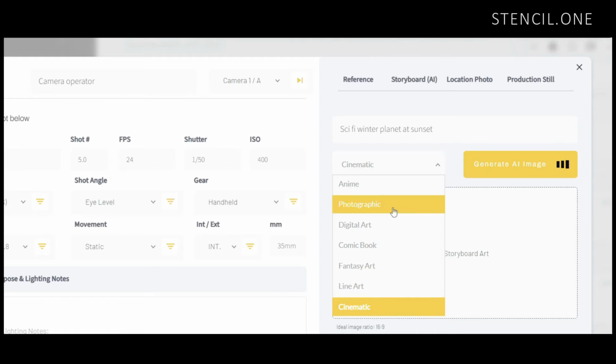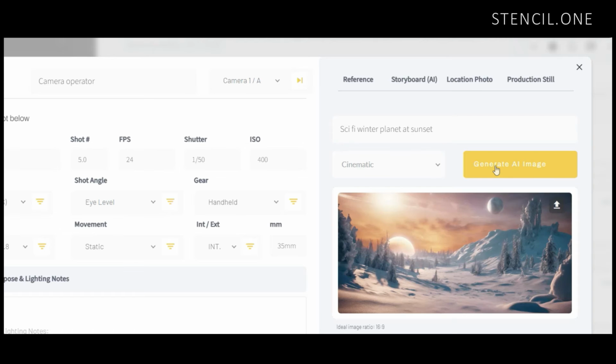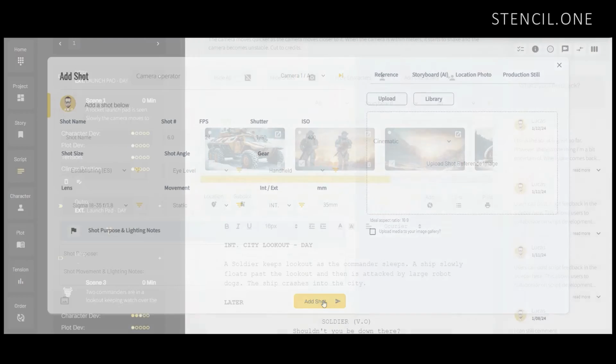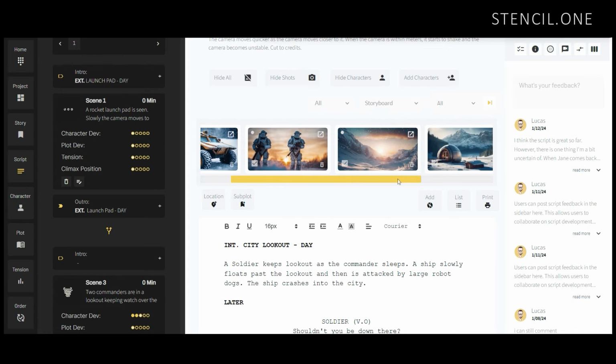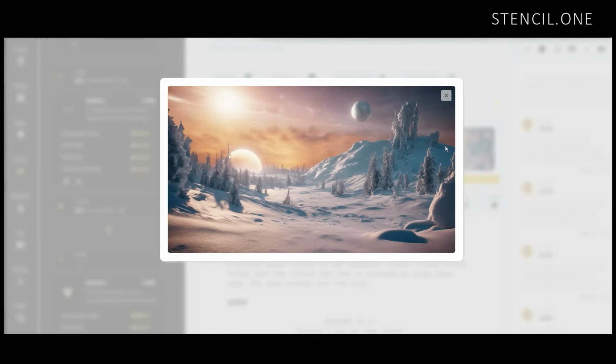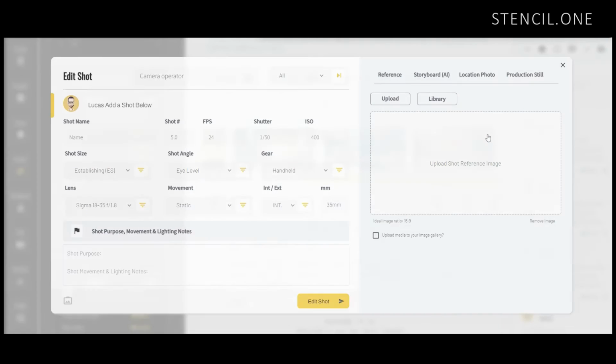Once you have your prompt ready and style selected, you can click on this button which says Generate AI Image. After a couple of seconds, you'll see the image that your prompt generated below. To save this shot, as well as the associated storyboard image to your scene, simply click on this Add Shot button down here. Now, you'll notice that your storyboard image shows up above your scene's screenplay.